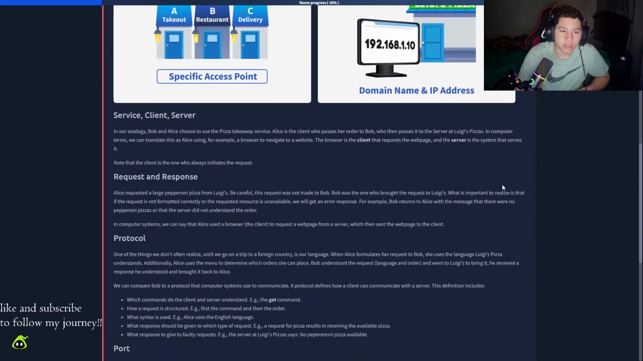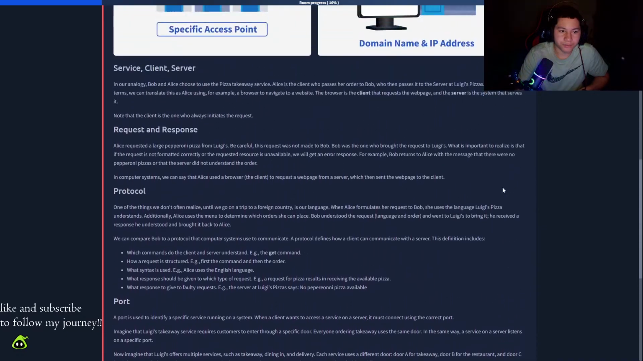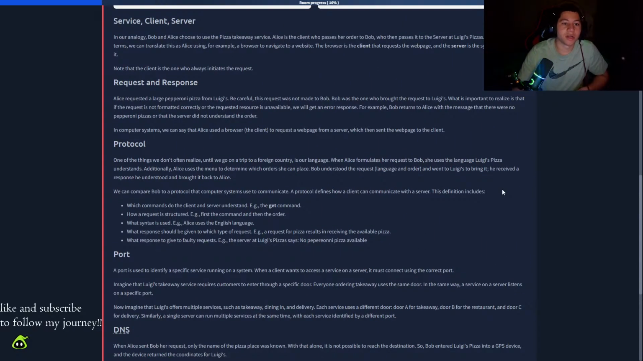Okay, so in our client server analogy, Bob and Alice choose to use a pizza takeaway service. Alice is the client who passes her order to Bob, who then passes it to the server at Luigi's Pizza. In computer terms, we can translate this as Alice using, for example, a browser to navigate to a website. The browser is the client that requests the web page, and the server is the system that serves it. Note that the client is the one who always initiates the request and response.